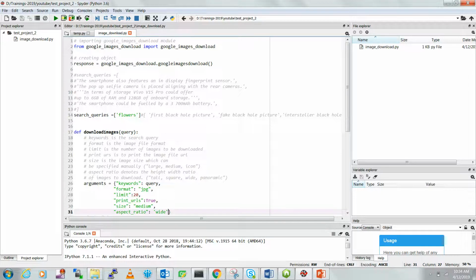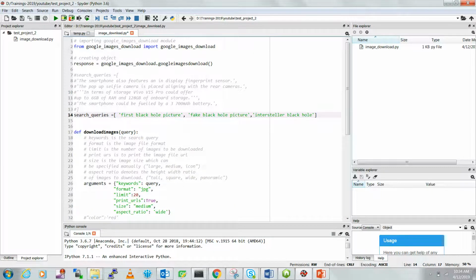So you can give as many categories as you want. So let me just try this first. Since the first picture of the black hole surfaced 2 days ago from the Event Horizon Telescope, I like to look for this category of pictures. So I just give three categories. You can give anything like cats, dogs, flowers, whatever you want to download.